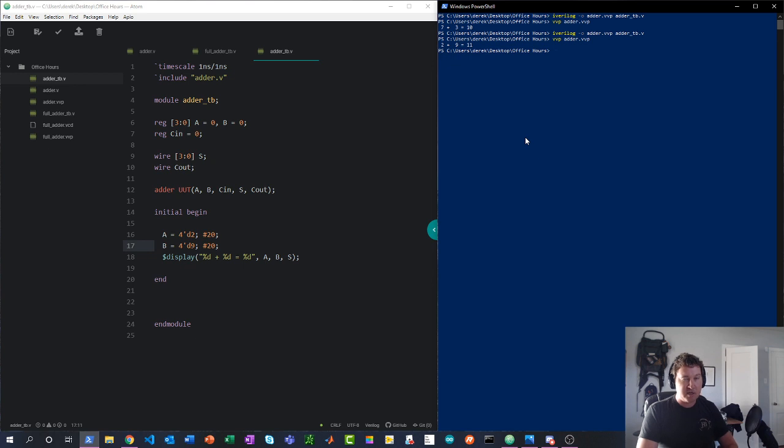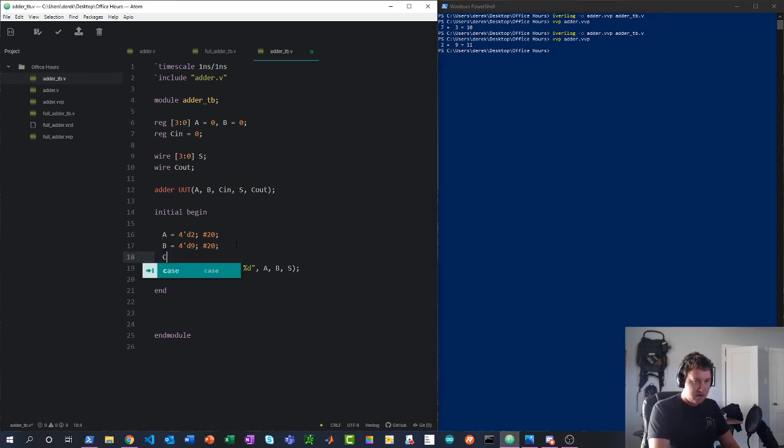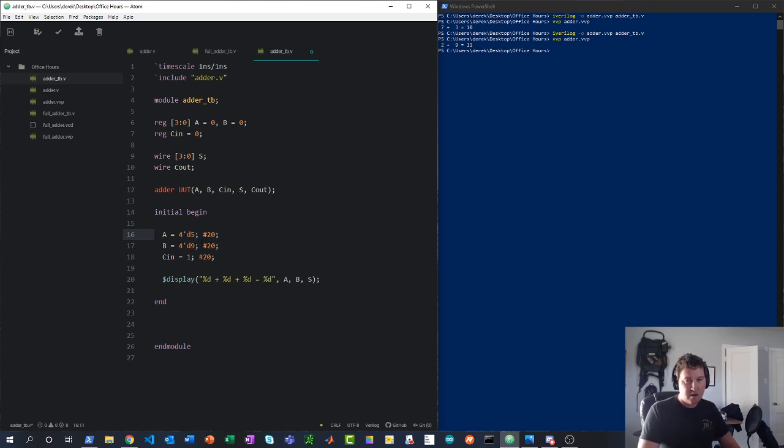I guess we ought to make sure that Cn and cout are working. So let's go ahead and set Cn equal to 1. Delay for 20. Let's go ahead and add a thing here. I've never done this before, we're going to try this. So we need to get 15. So we'll go 5, 9, and 1 should give us 15, right?